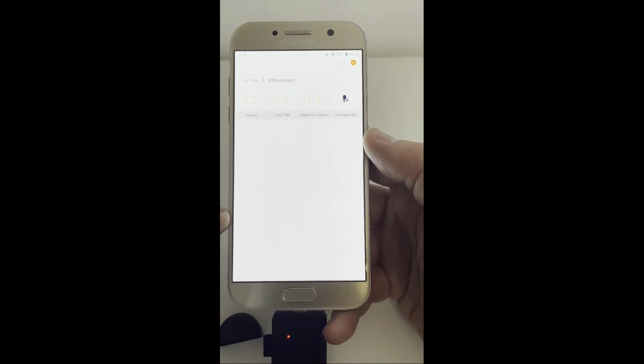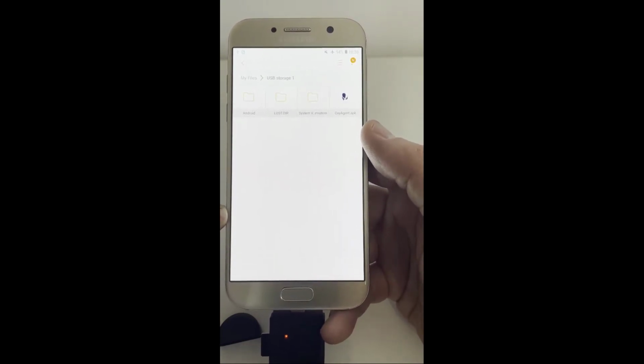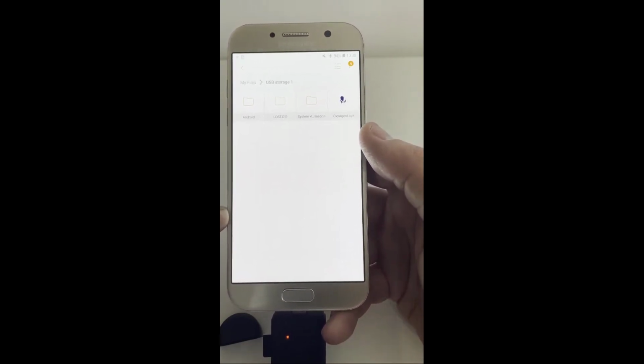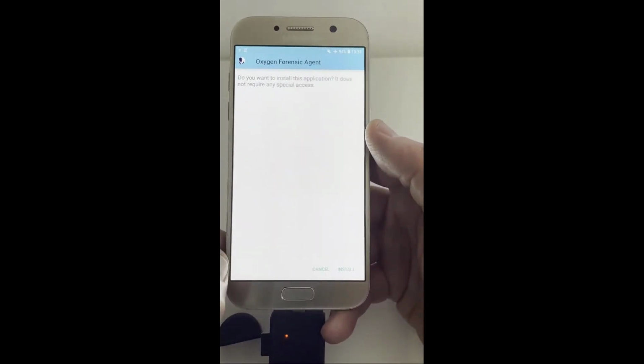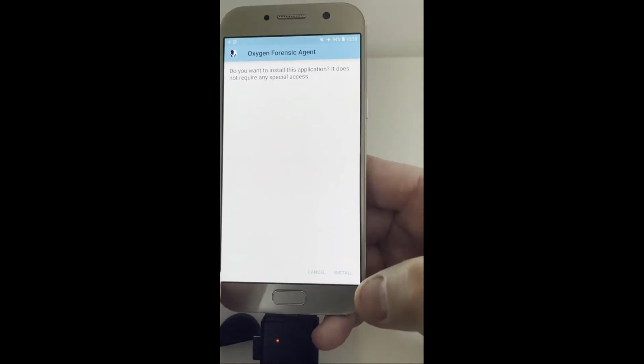And on the card reader is the oxygenagent.apk file. This is the forensic application. We will now need to click on this to install. And we're going to say install here.